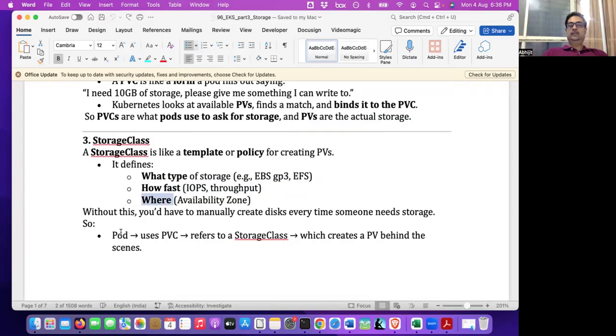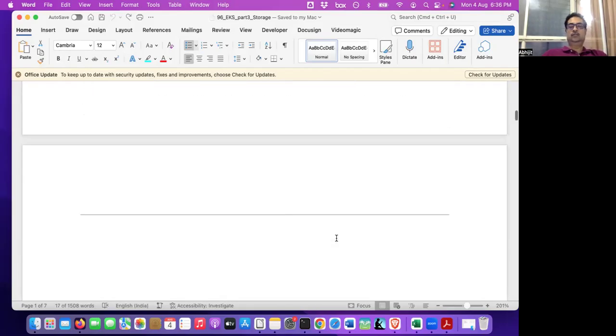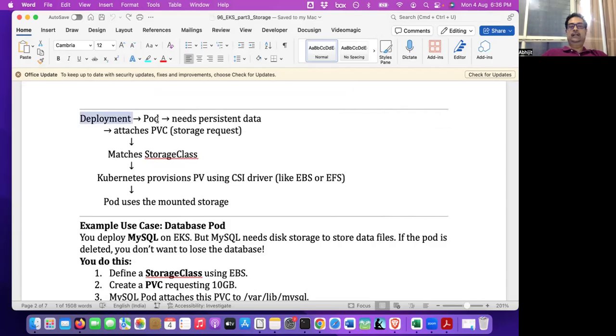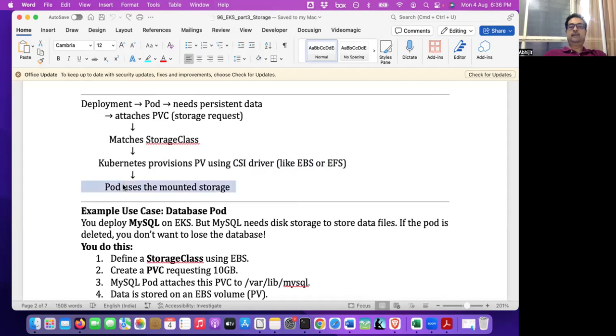So how does the request go? The pod requests storage through a PVC, like a claim. It sends the request, then Kubernetes refers to the storage class, which creates a PV behind the scenes. So this is the flow. When you deploy, the pod needs persistent data, attaches a PVC, and a storage request is made. It matches the storage class, and then Kubernetes provisions the PV using the CSI driver. This is also important because the storage class is a template saying you can create EBS or EFS, but to create that, Kubernetes needs help from someone. That is the CSI driver, which will be creating EBS and EFS. And then the pod uses the mounted storage.